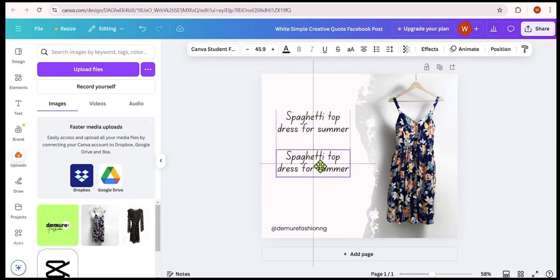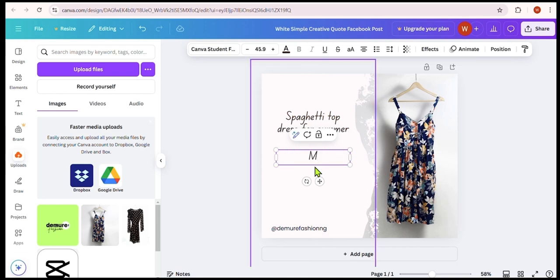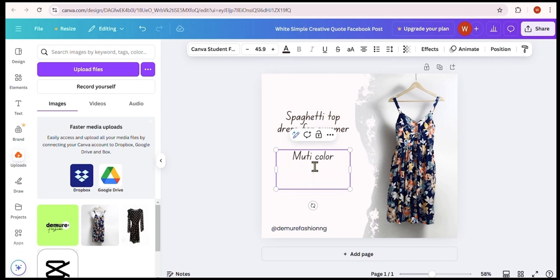Let's say, I duplicated that in case you're wondering. Let's say multicolor. Let's say size is L, XL. Now I'm not sure the size is correct, but it's just a dummy size for what we're trying to do. Yeah. What else can we add? Okay.